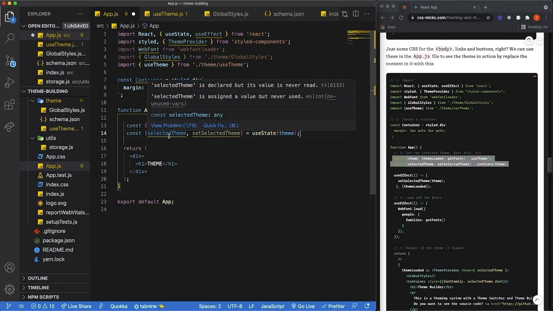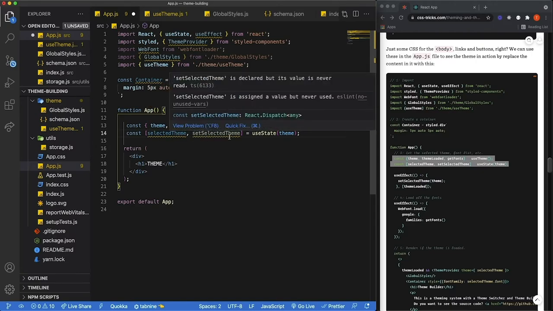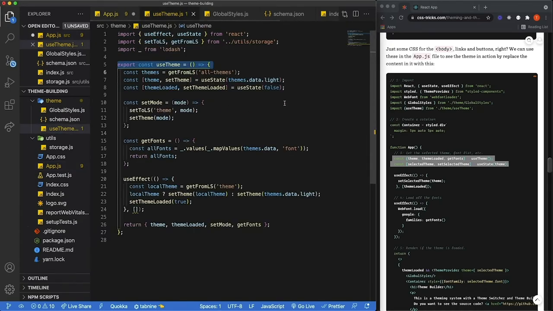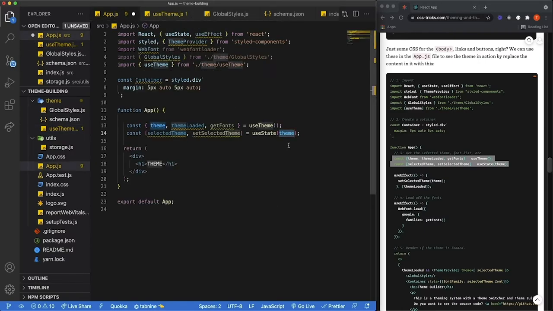Okay. So we create a state also. Remember this state. So we created a new state, rather a new theme. Call it selectedTheme. That means the theme that we select. Okay. And we pass in the theme here. And remember that the theme also has an initial value, which is this one, right? This is the initial value of it. So here now that's what we're going to have here.